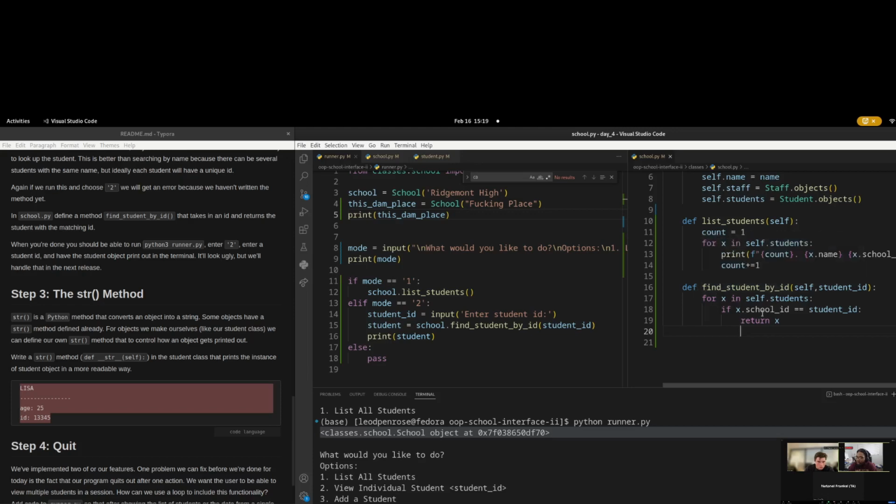But by just returning the object, you're letting the client do whatever he wants with it. So he gets to decide if he wants to print that student, or he can do student dot upper and say, okay, now I want this uppercase, or I want to add superstar honor roll to it, or take that student and add them to an honor roll list. You can't do that if you just decide that I'm just going to print it for you. You know what I mean?